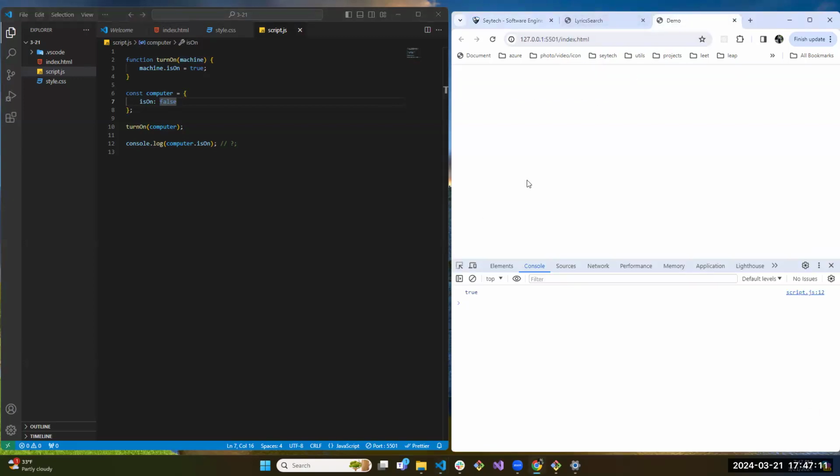Okay. And I don't know what is on. is on is a key, right? So what turn on does is take computer as an argument, and then set its key is on to true. So if it was false before, after I run this function, the computer's is on key is now set to true because of this line.